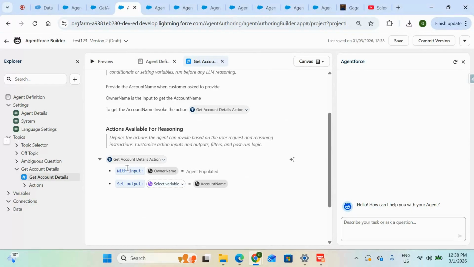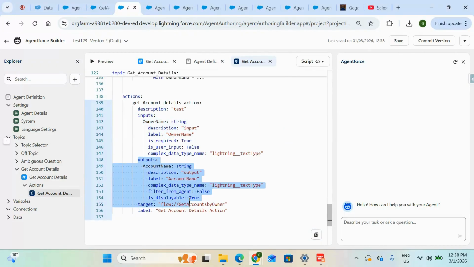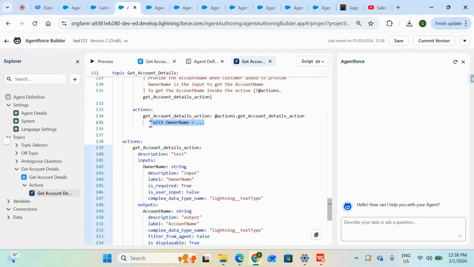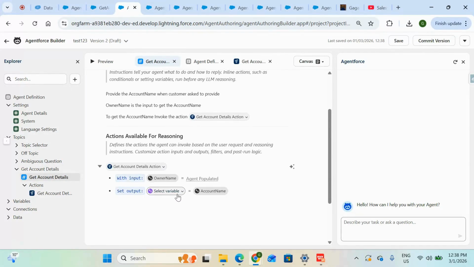Here you can also see the input and output. This is the same thing we were checking in the script, right? This is the input and output, and this is the input here. This configuration is here at the canvas. If you want to assign a variable here, as of now this value is taken care of by the LLM. But if you want to assign this owner name to a variable, you can, and that variable can be used in another topic and action as well.